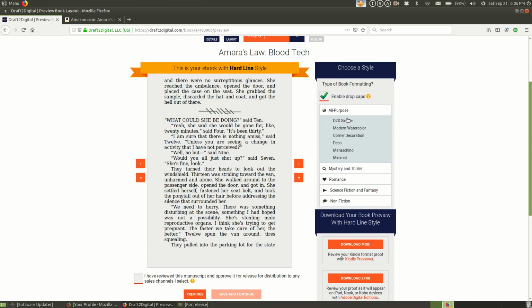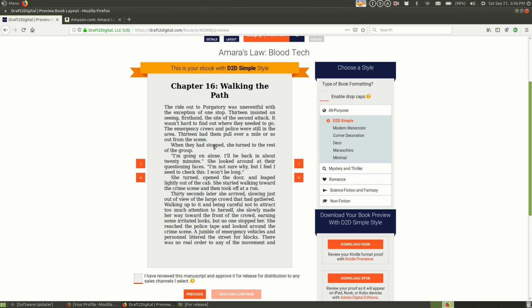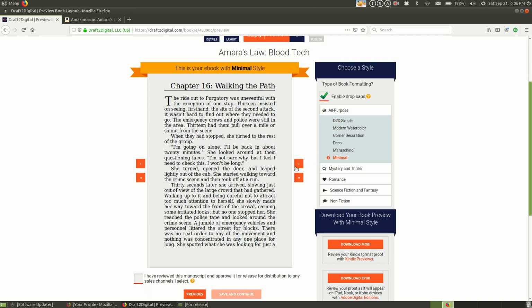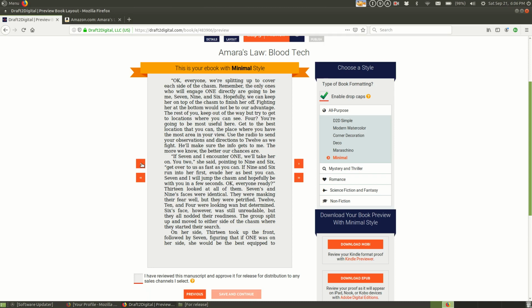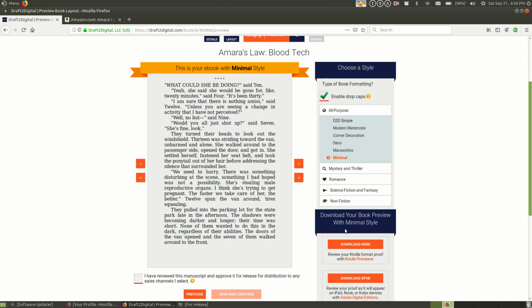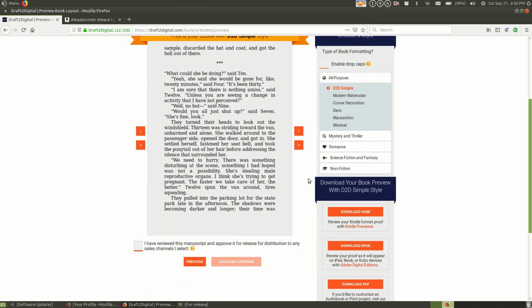I may stick with either the simple, which is the main one, or minimal. Let's see what the minimal scene break does, which is these dots at the top here. I think I might just stick with the D2D simple, which is my main ones.